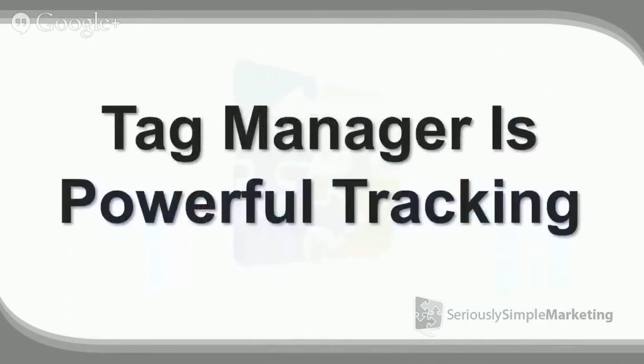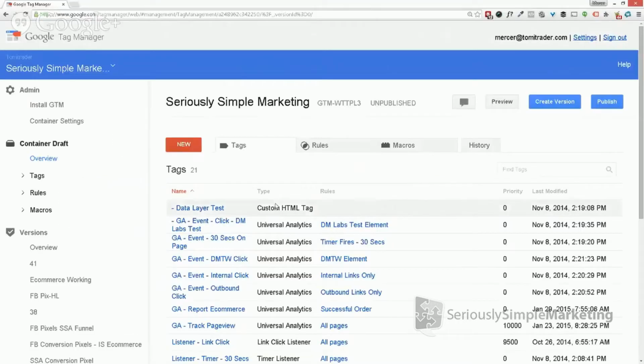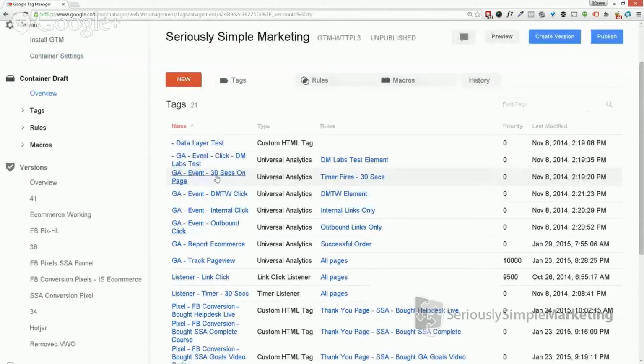All right, so at the end of the day, Tag Manager is super powerful tracking, okay? Super powerful tracking. And before I go, I want to show one other quick thing, because I promised you I was going to show a bounce rate. So let me show you that. So this is some of the cool things you can do. Okay, so I have an event. Actually, this is a two-part tag, right? But this is what I mean by cool stuff.